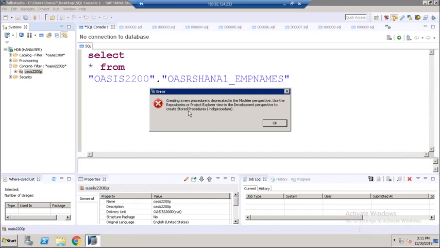If you look at this, the error is saying creating a new procedure is deprecated in the modeling perspective. Use the repositories or project view in development perspective. It means a procedure cannot be created in the modeling perspective. Use the development perspective to create a procedure. Even the message is saying it's not possible here, go there and create.